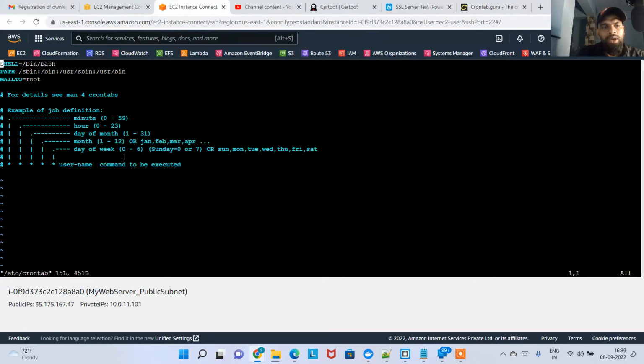Now here what I'm going to do is add something like this: 39 space 1,13 space star space star space star space root space certbot renew, which is a command, space --no-self-upgrade. So this command will run when, okay, I will show you in the calculator.